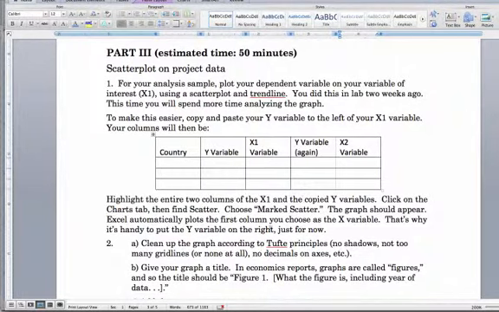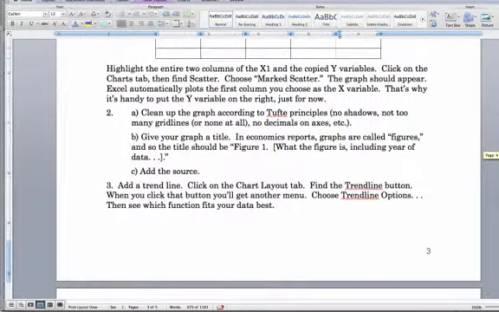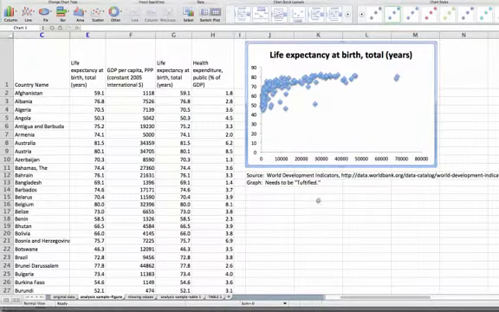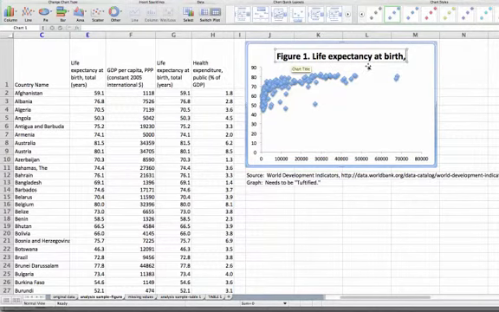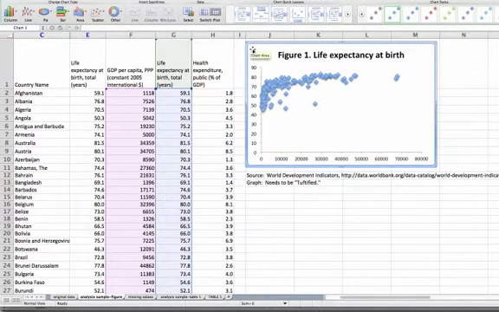Okay. Then you have to give your graph a title and add the source. And so here I have the source. The title here needs to be Figure 1, life expectancy at birth. And I don't think we need that. Okay. Maybe we need a title here.